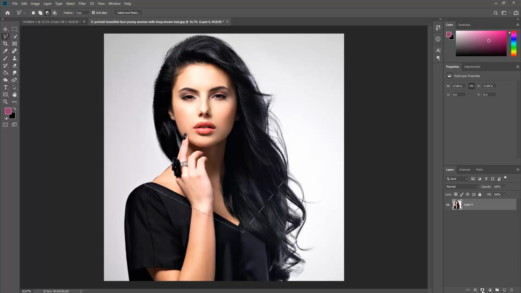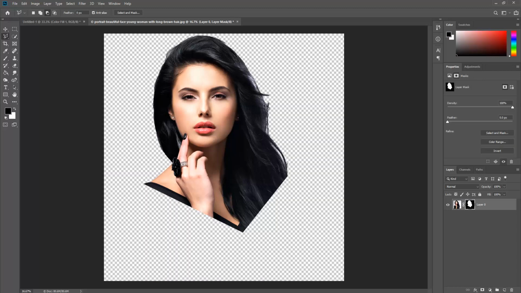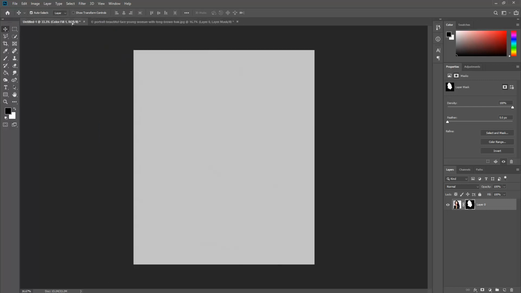After that, you need to create a layer mask here. Can you see our design has been selected? And after that, I'm going to move this onto our design.